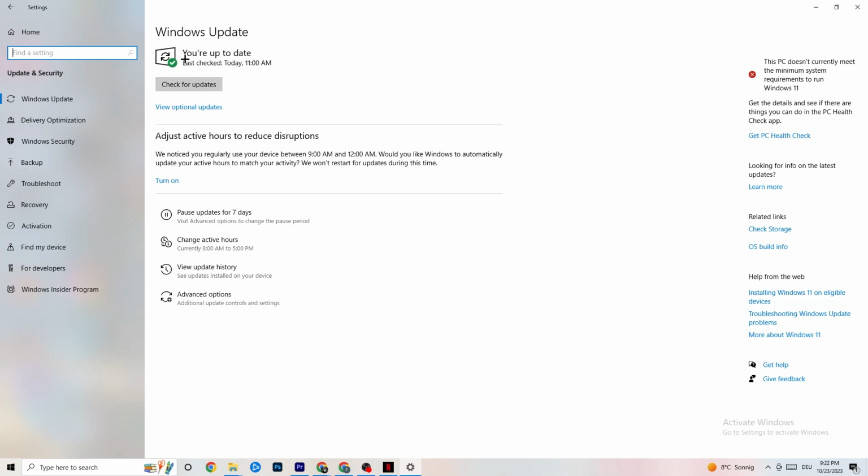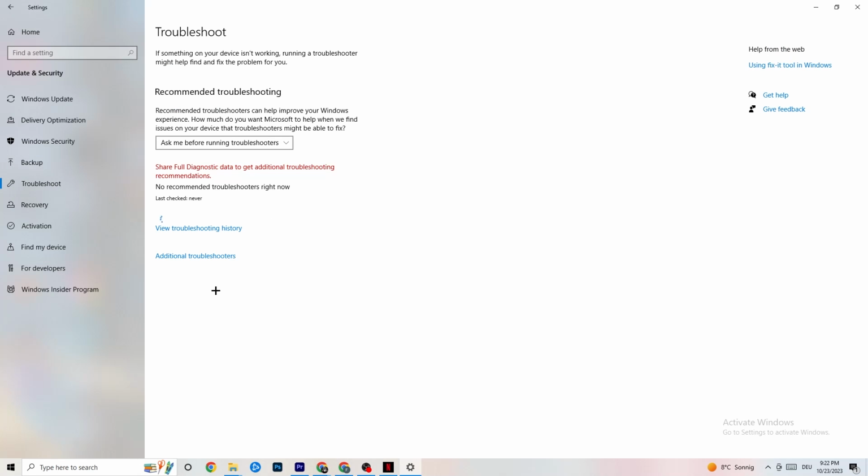As you can see, mine was last checked today at 11 AM, so I don't really need to update that, but some PCs don't have this automated, so you need to do it manually. So just do me a favor, click on check for updates, update your Windows, and you will be fine by that. Afterwards, click onto troubleshoot.